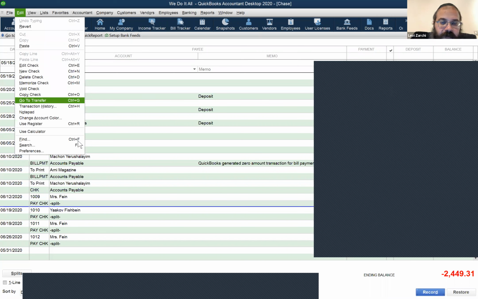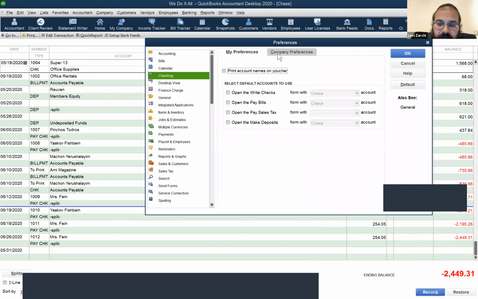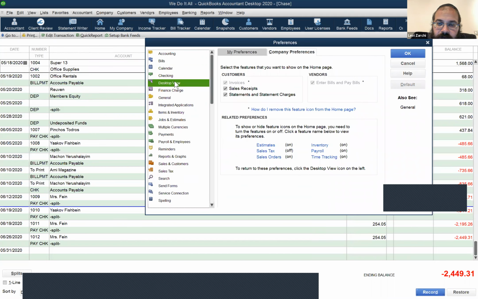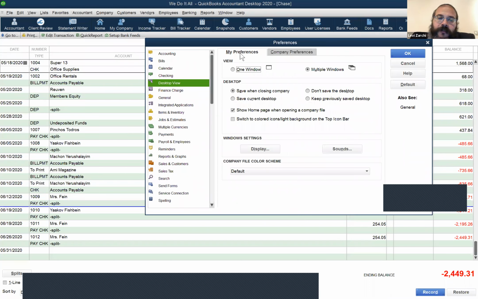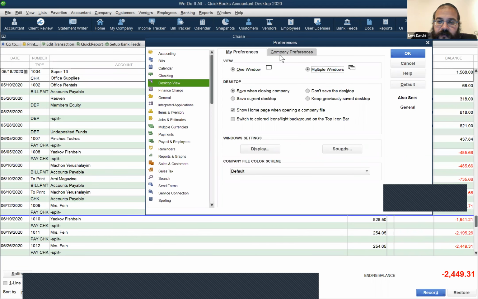We're back to the preferences. We have desktop view. What are your preferences when you come into QuickBooks? Do you want to come in where you left off? If you have 20 windows open, do you want them to reopen? Or do you want it not to save your desktop? Do you want to show the homepage every time you come to QuickBooks? There are different types, or you can have multiple windows. You want to have only one window, not multiple windows. So that's up to you.